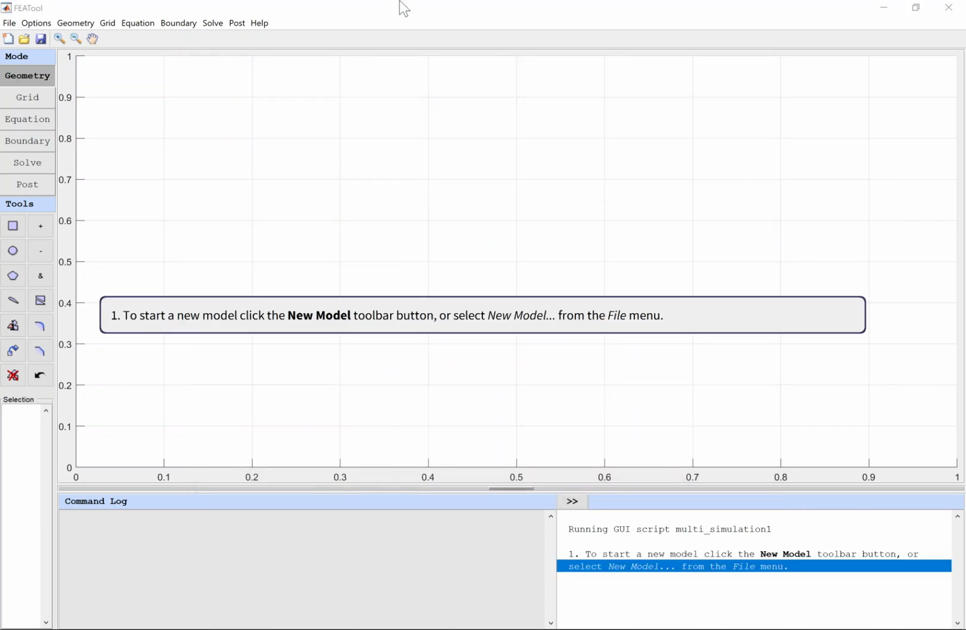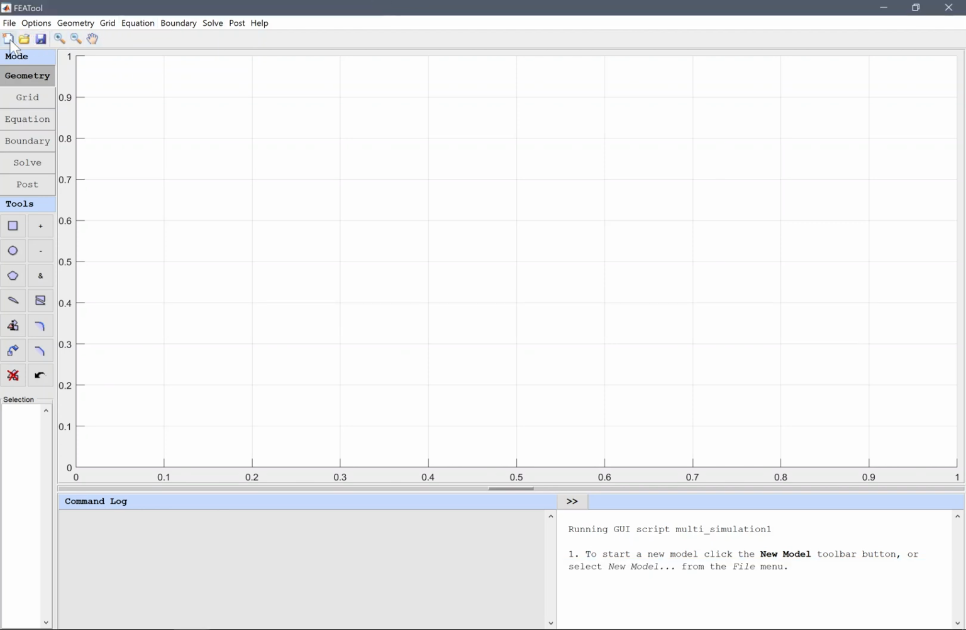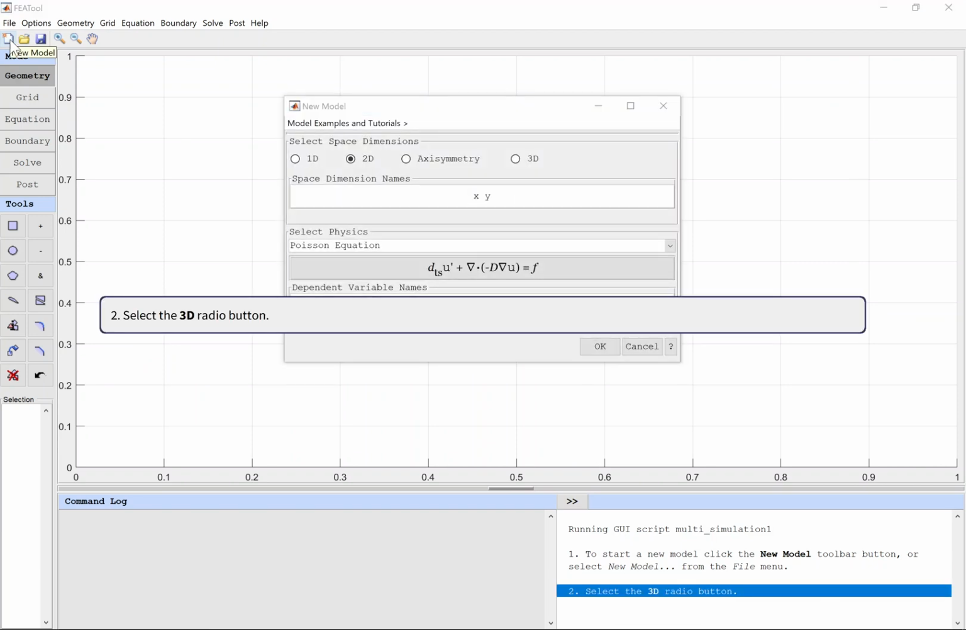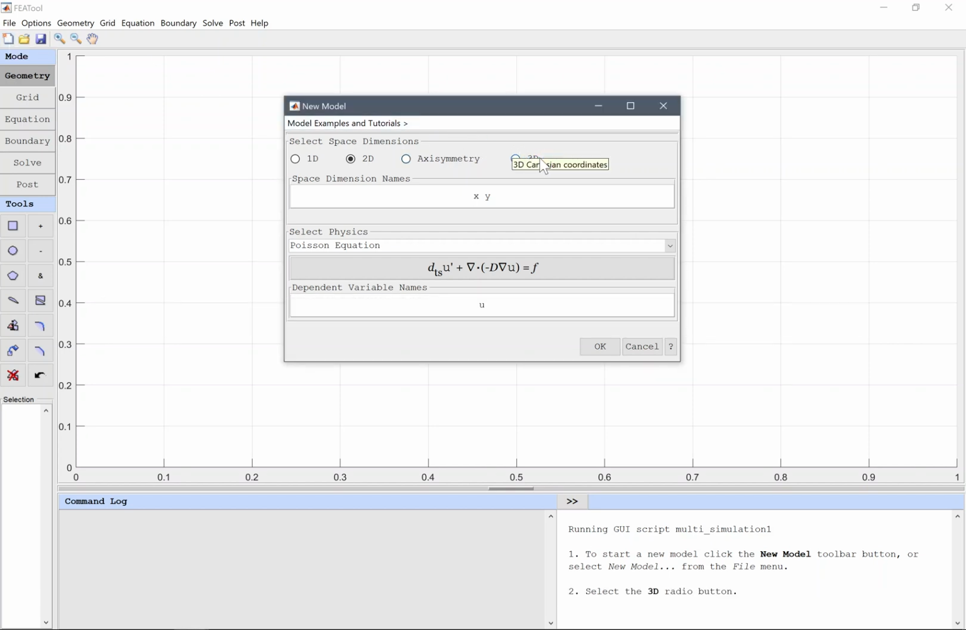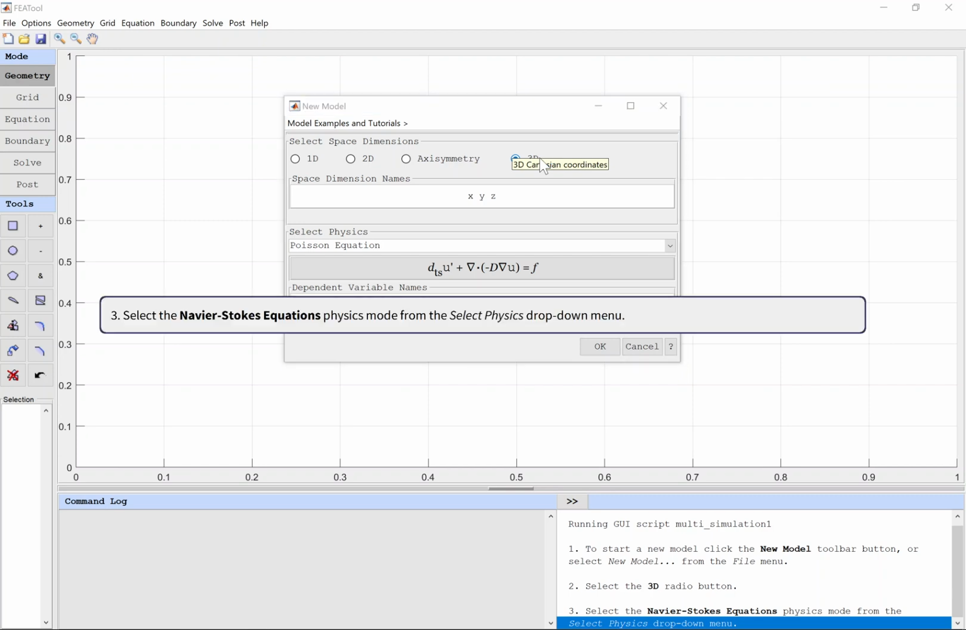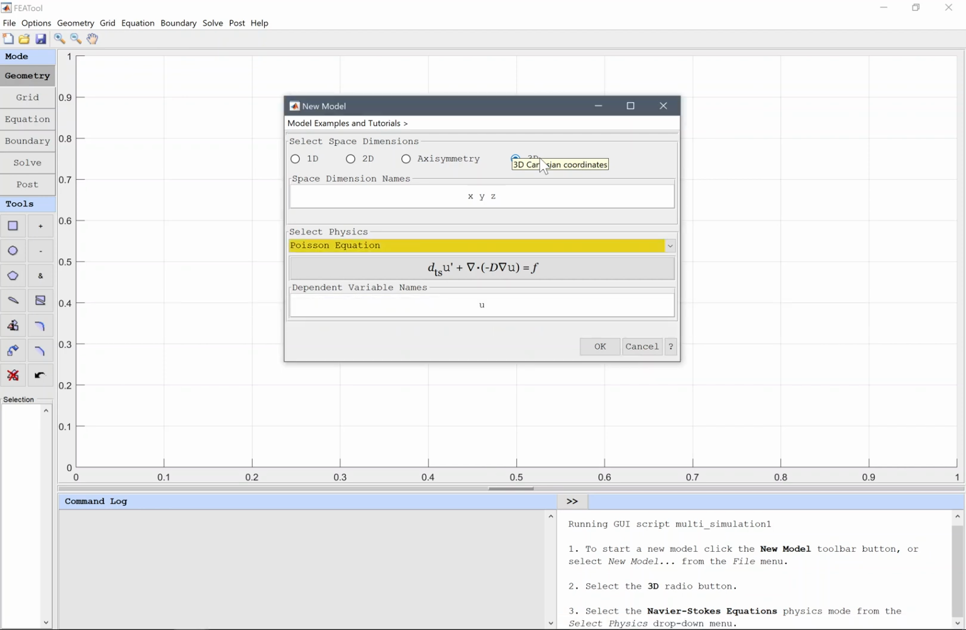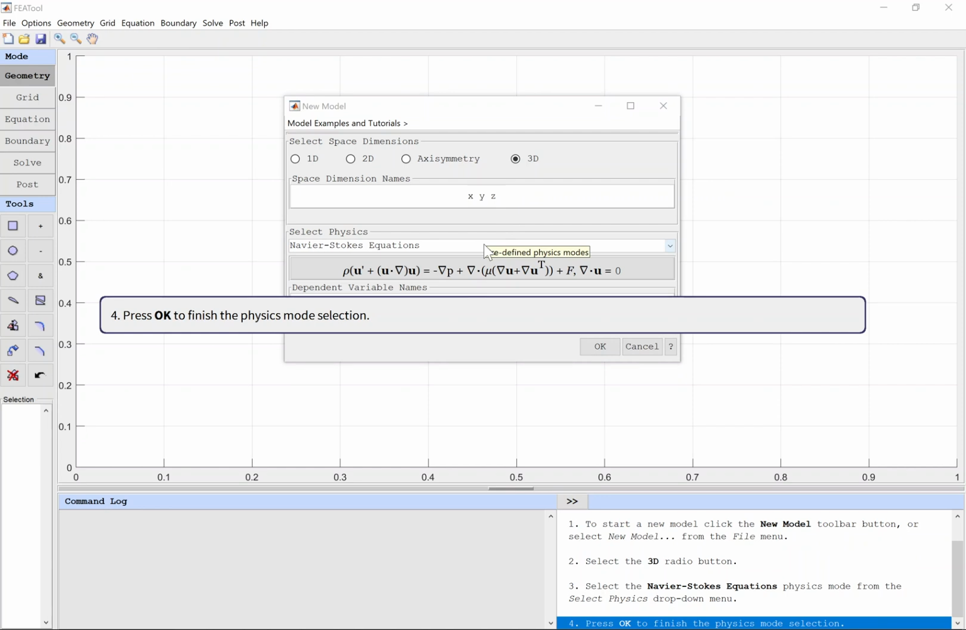To start a new model, click the New Model toolbar button, or select New Model from the File menu. Select the 3D radio button. Select the Navier-Stokes equations physics mode from the Select Physics drop-down menu. Press OK to finish the physics mode selection.